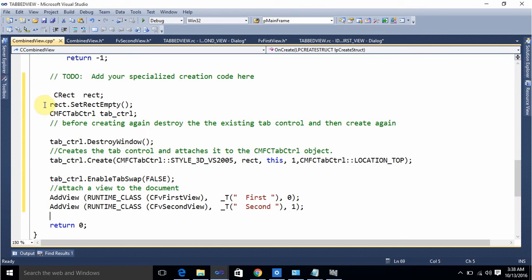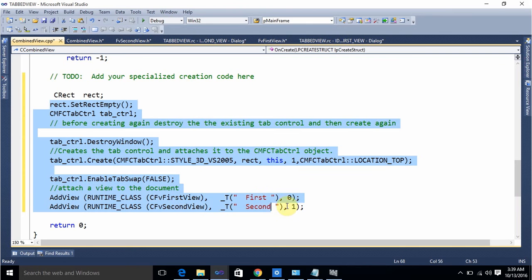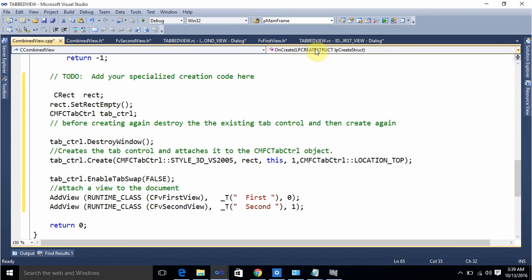So you can copy this many lines of code, or type them into your application's OnCreate method. This is the code where we are combining two views into one.